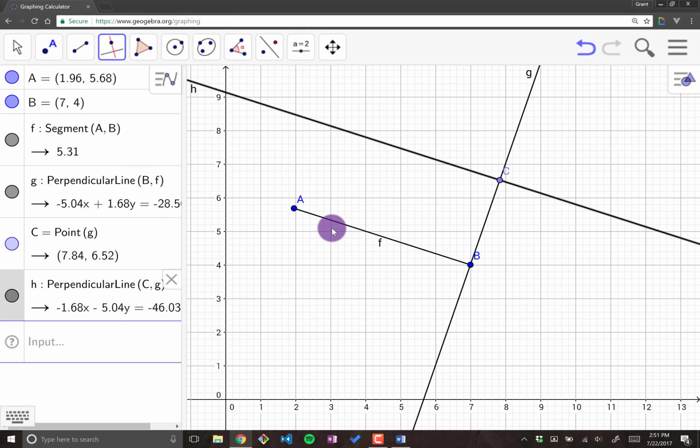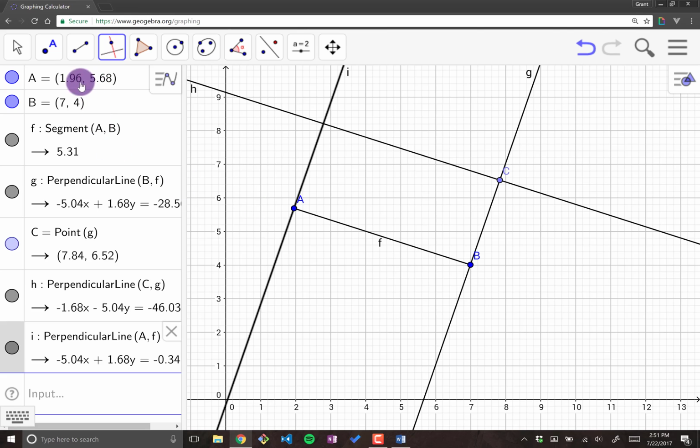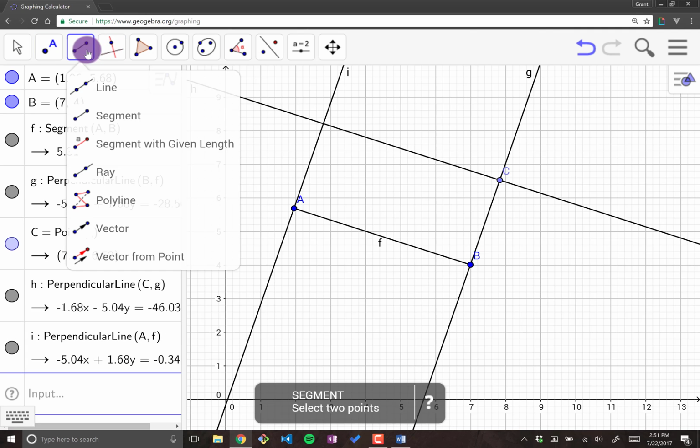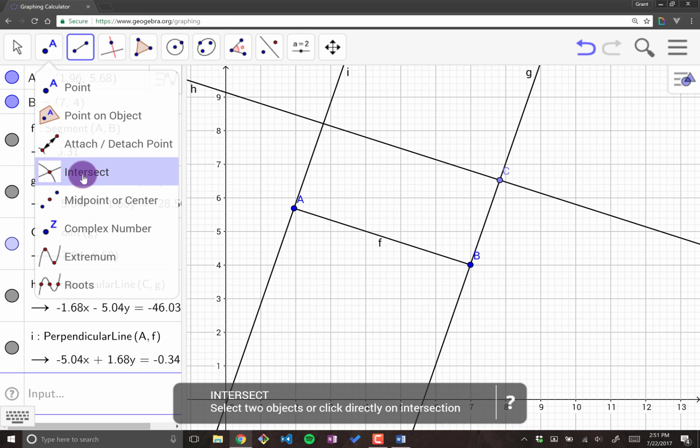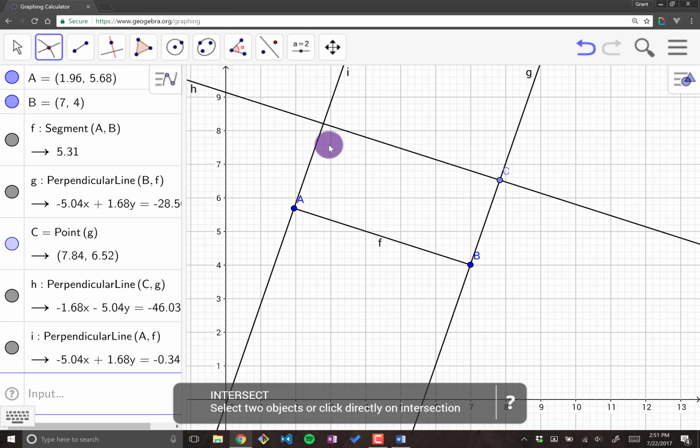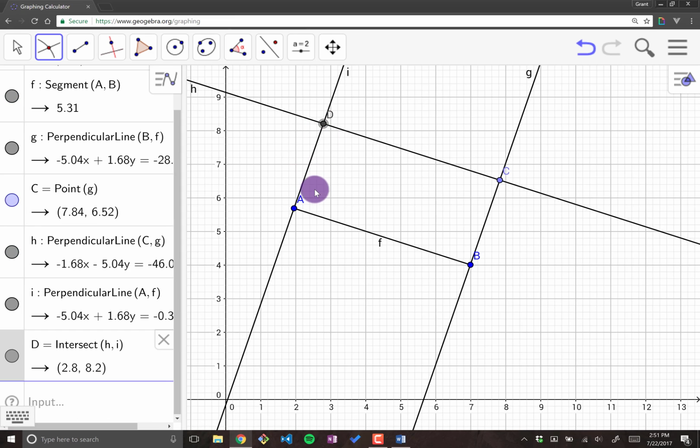Now, we'll create another perpendicular line like this, and now we've got what almost looks like a rectangle. Let's go ahead and create an intersection point. From the point tool options, there's an intersect tool that should allow us to hover over two objects that intersect, and if we click, it puts a point D at the intersection of those two lines.